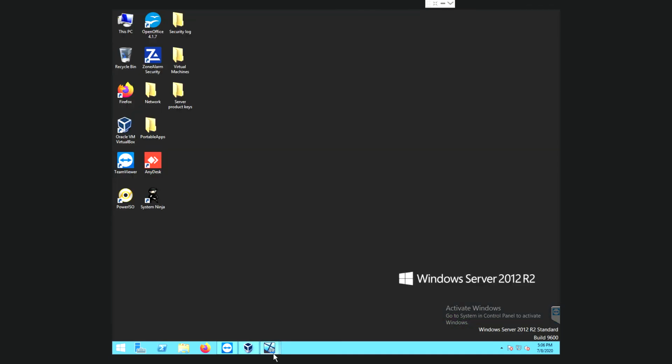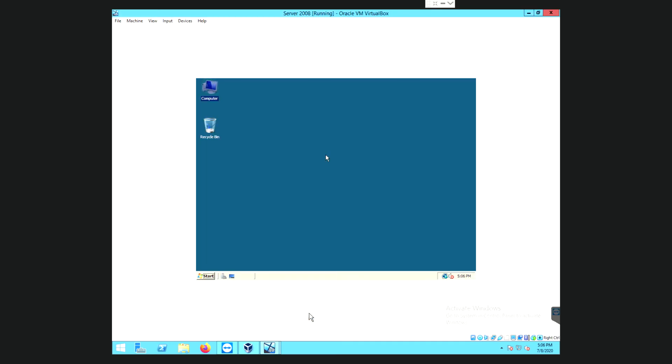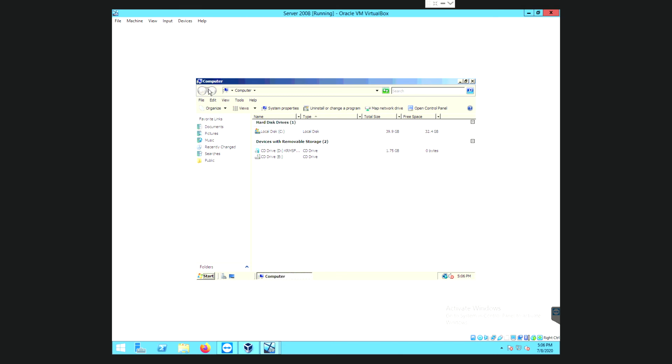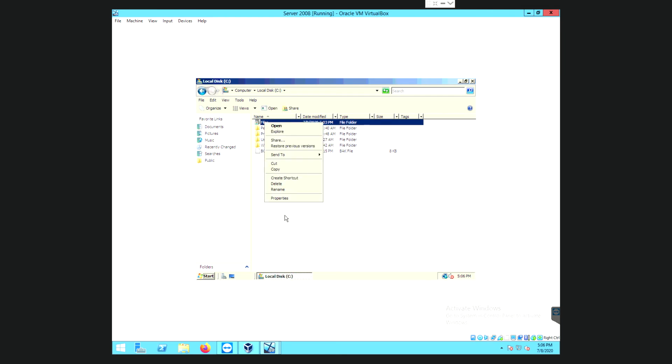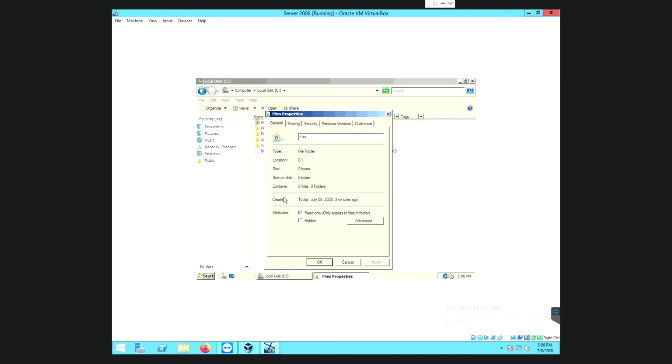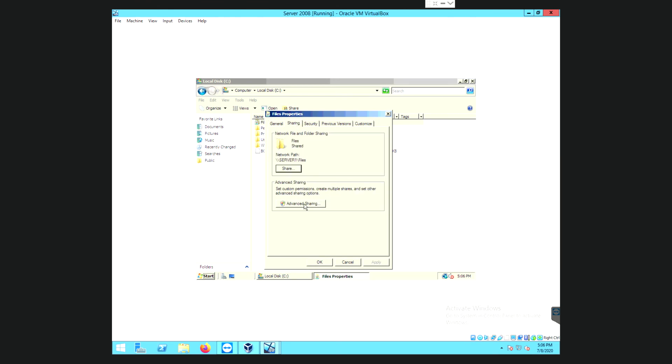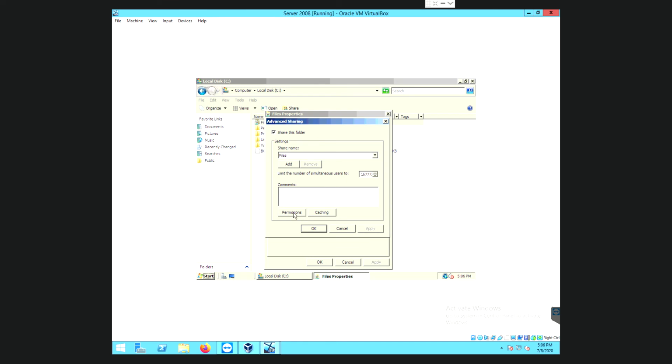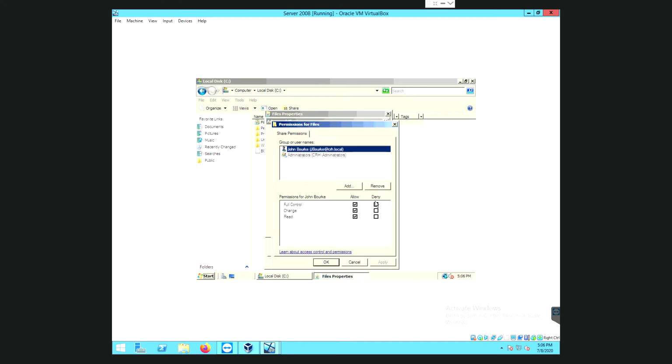So we come back here to the server, then we click on My Computer, click on Local Disk C, and then we right-click on files, click Properties, here we go, Sharing, click Advanced Sharing, click Permissions, and then click Deny.